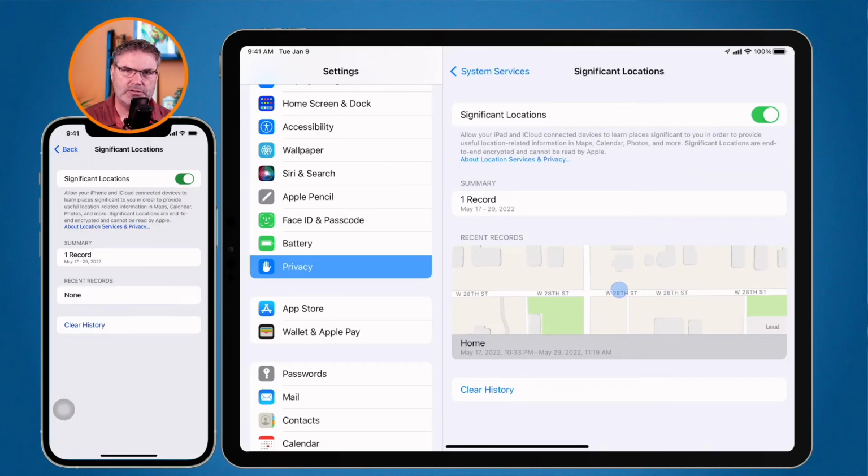So again, there's quite a few taps there. From here, what you're able to do is get a summary. You can see what your recent locations are, your recent records, and then you can also clear the history. And again, this is end-to-end encrypted, so other apps are not going to be able to read this information. So it's pretty secure, but if you do want to turn it off, you can turn it off. But again, your apps may not be able to work properly because they do not know what your location is.